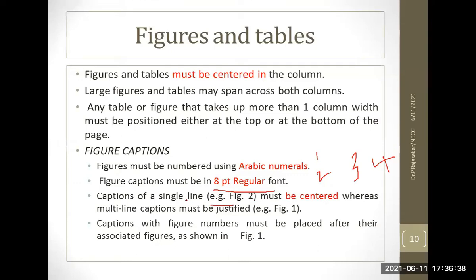So it is a small caption. A single line is centered, but a multi-line caption we have to justify. That's Figure 1. So the figure number should be typed below the figure, not above the figure.